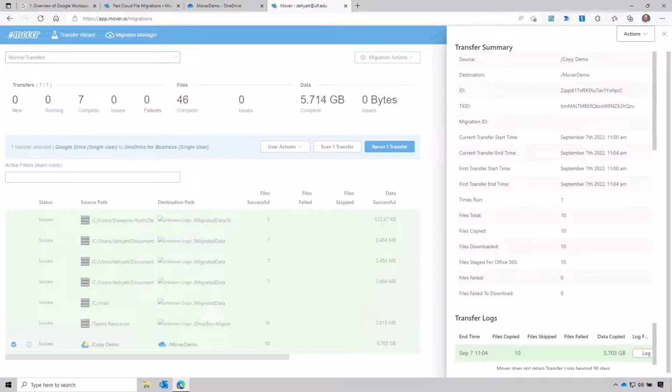I'll come back when it's done. All right, looks like our transfer is complete, and I must say I'm actually pretty impressed by this. The amount of data that I migrated was 5.7 gigabytes, and the speed was really good. We started at 11 o'clock and we ended at 11:04. So for the nerds out there, that is almost 200 megabits per second, which I doubt many folks have as their download and upload speed. So doing it this way is definitely faster.